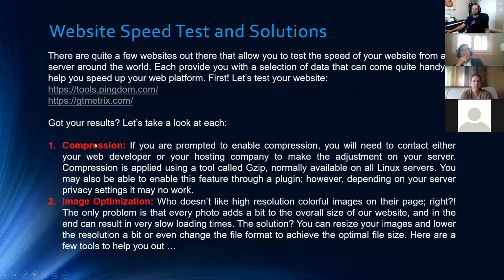There are a lot of things that both these websites give you as a report on the analysis they've done on your website. And the first thing they usually talk about is compression. The concept is quite simple. You know what zip means on your computer? You use that zipping, right?